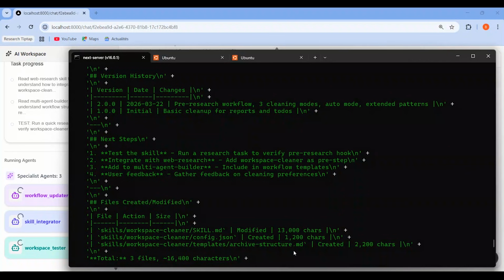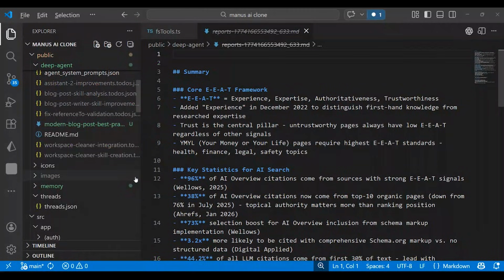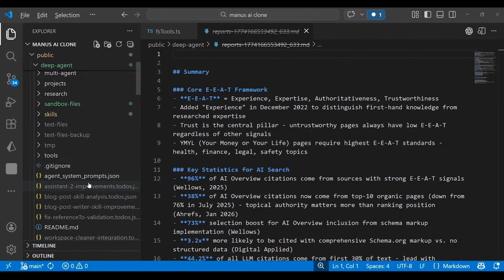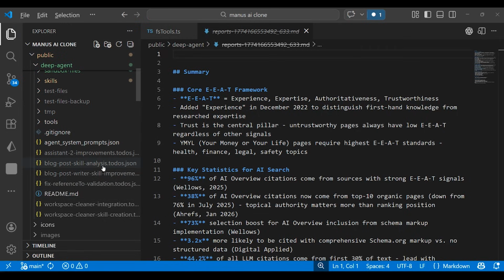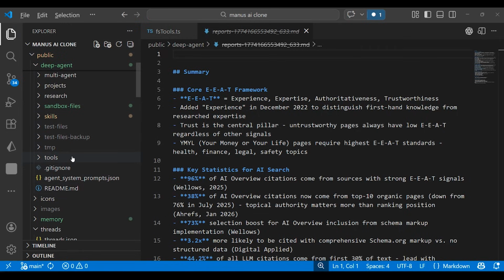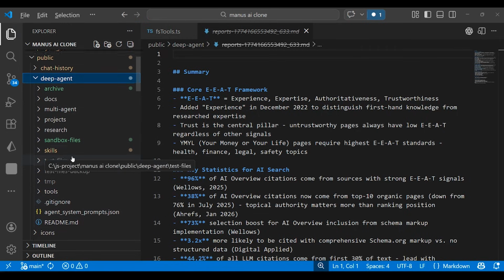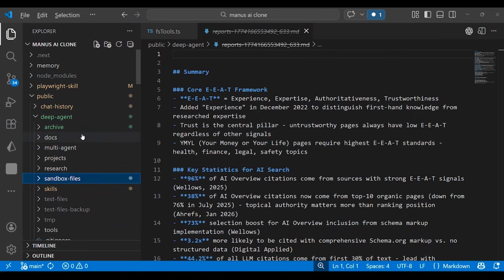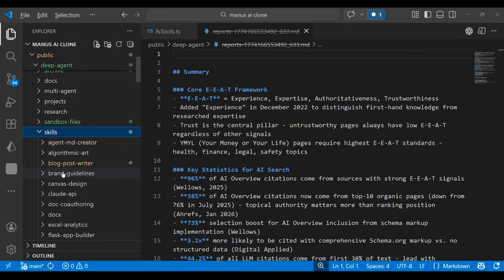Okay, the agent is working in here, guys. As you can see, the deepAgent has already deleted these files. You can see we don't have these files here again. We don't have them here. You can see the deepAgent is working. It deleted them all, and you can see the deepAgent doesn't delete the sandbox files folder, and it cannot delete the skills folder.